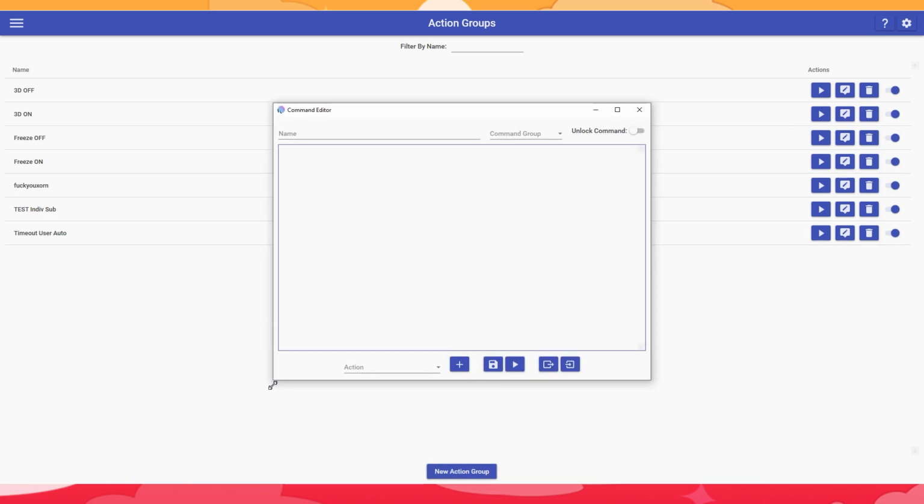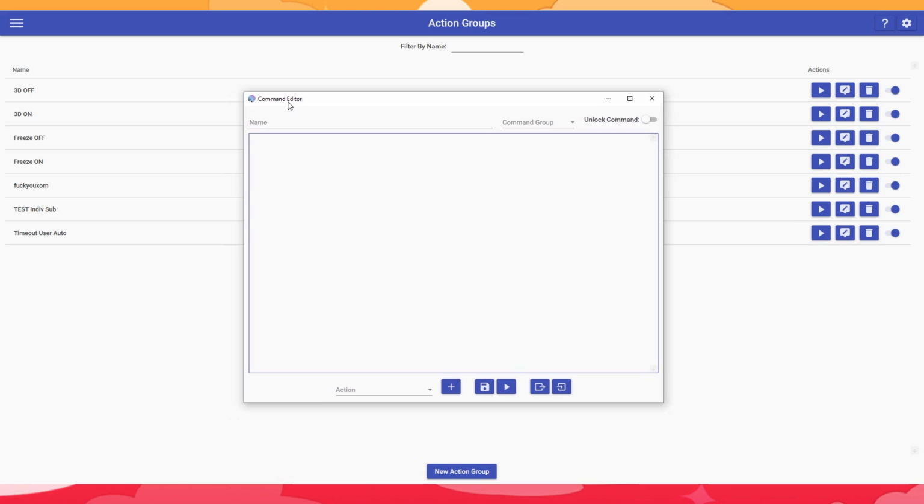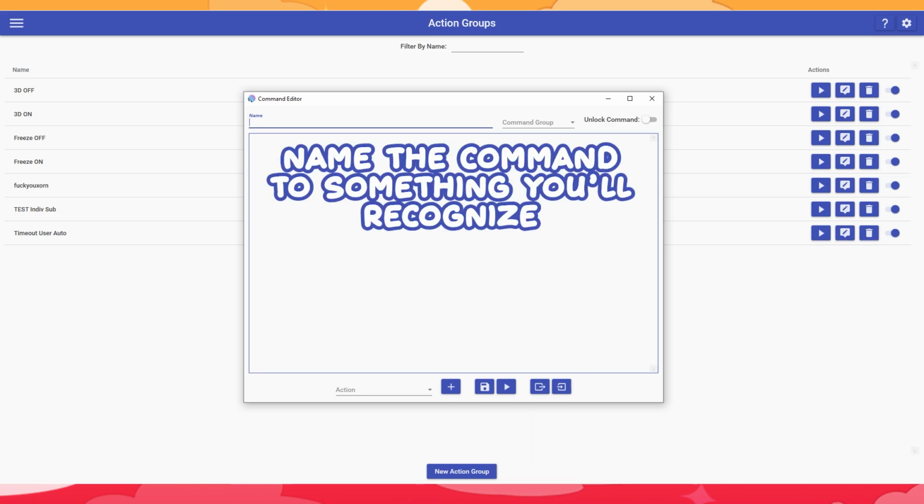So say a user comes into your chat, or one of your regulars comes into your chat, and they want to do a funny, but only they can do that funny. That's what we're doing today. So I'm going to just name this cat. You can name it whatever you want. It doesn't really matter in the end, just something you can identify it as.